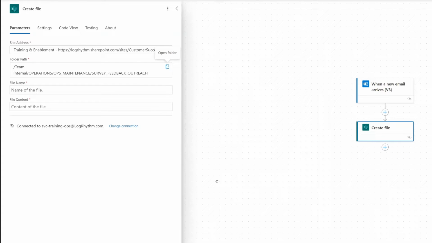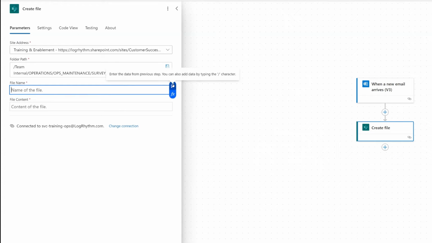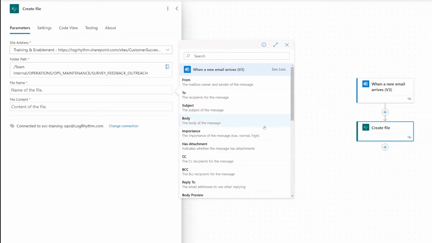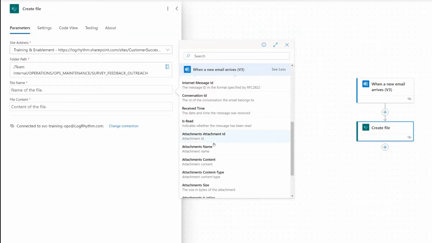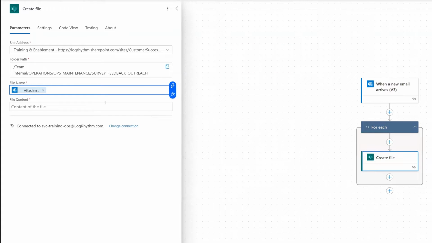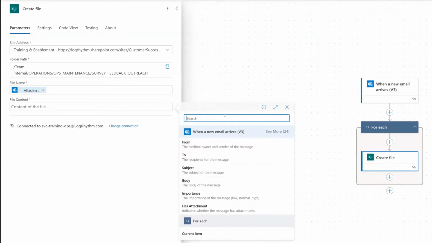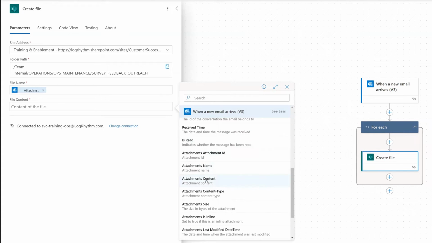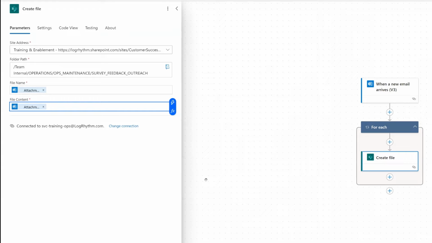Once you've selected your folder path, the next thing you'll need to do is select the dynamic content from your trigger for file name. So you'll need to click See More, and then you're going to scroll down until you see attachments name. And then you're going to do the same for file content. Click See More and scroll down until you see attachments content. And what that will do is create the file in SharePoint based on the email attachment from the trigger.